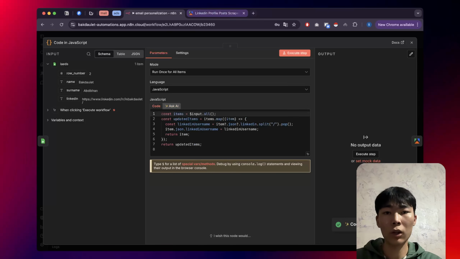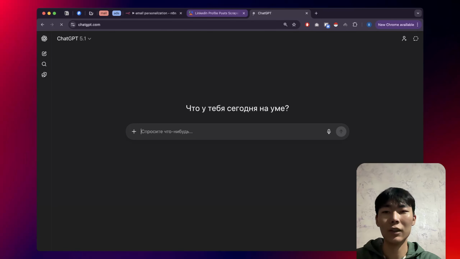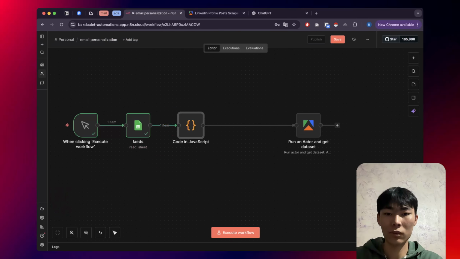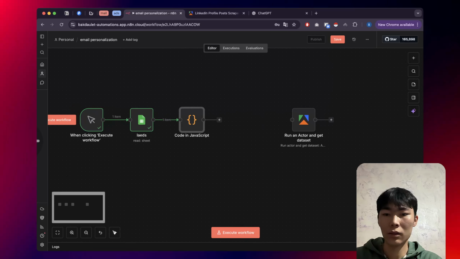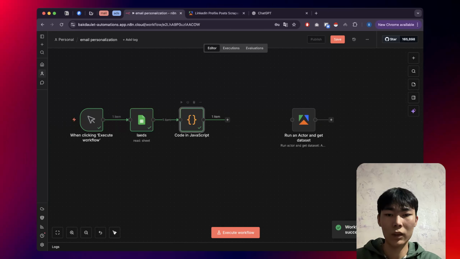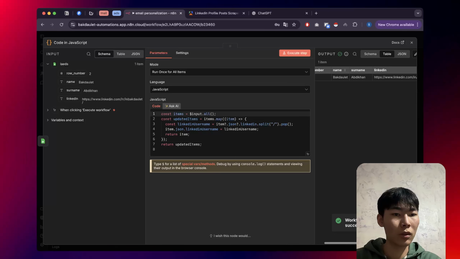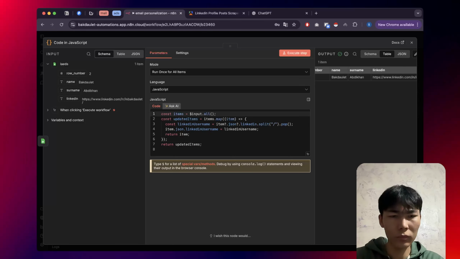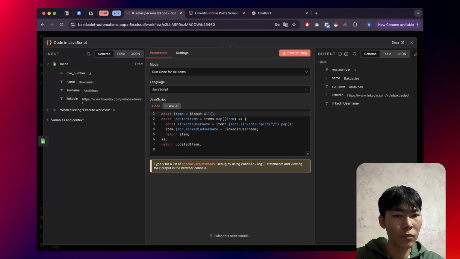If it doesn't work, you can always use ChatGPT. That's your lifesaver. Okay, it generated something. Let's see if it works. Okay, use this one. Let's see what it returns. Okay, seems like it didn't work. Yeah. No, it's not working.